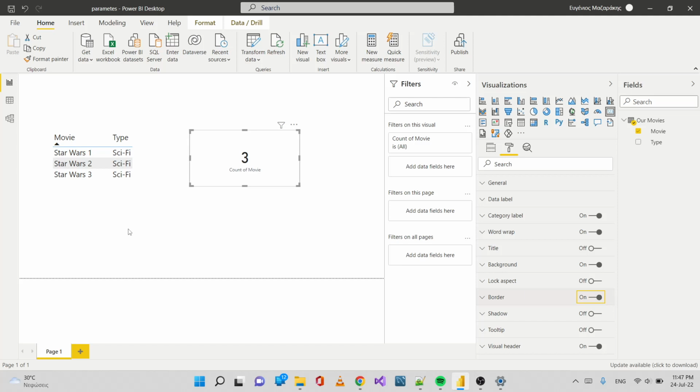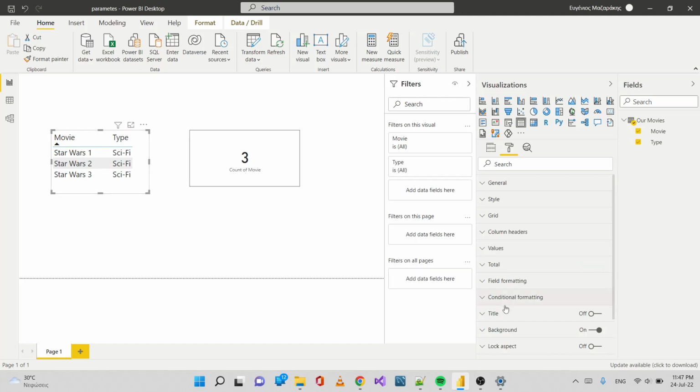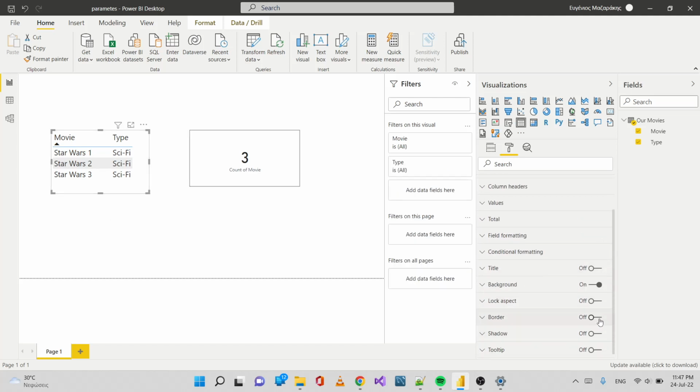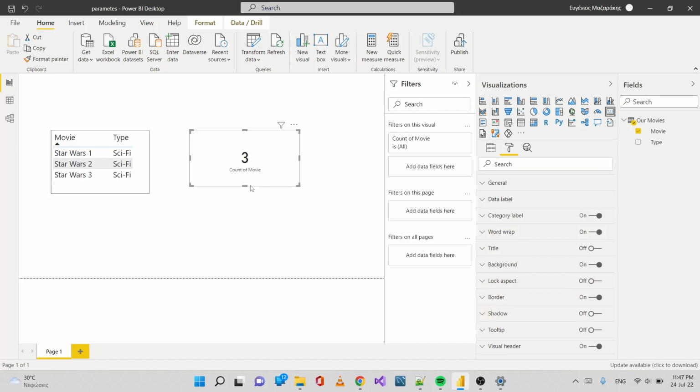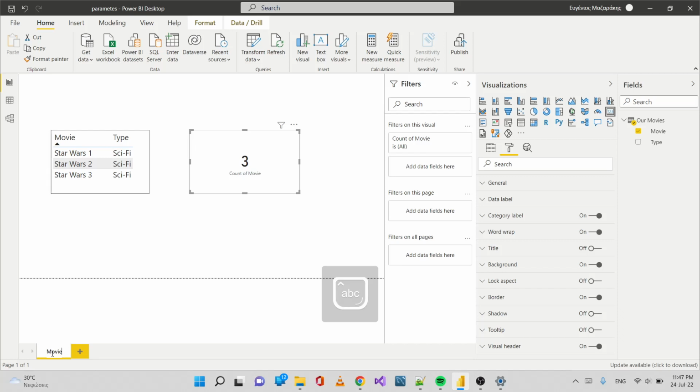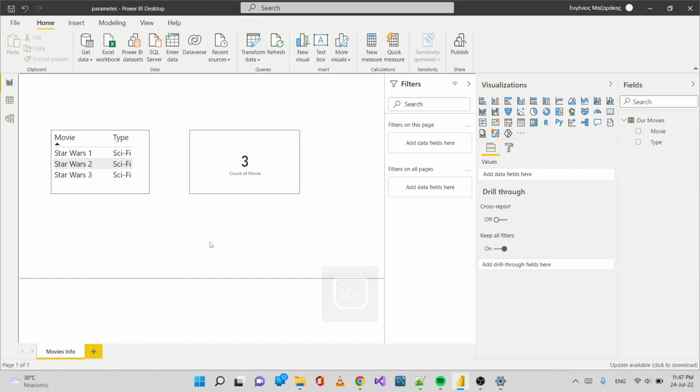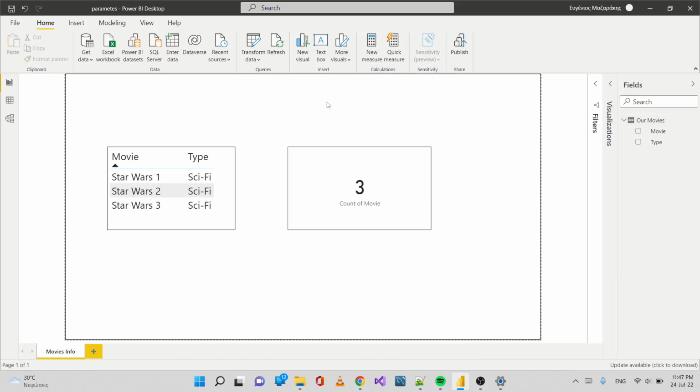Let's add a border, and here let's add a border for the name of the page. Okay, let's say that we have a report with one page. I want to play with the parameter in order to see different data.